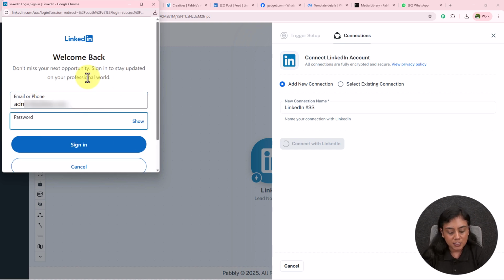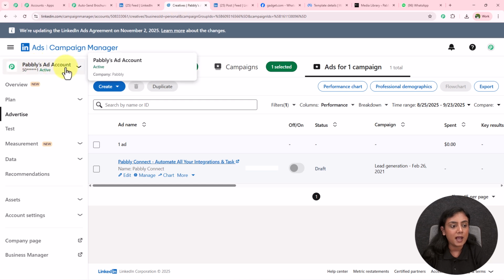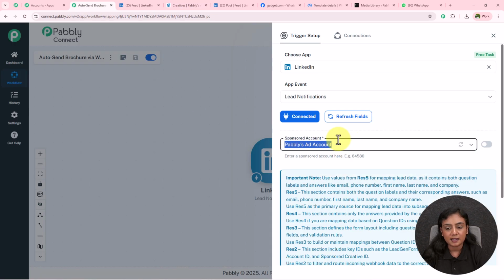So I'm going to enter the password of my account right here and then click on this button right over here, and the connection between LinkedIn lead ads and Pabbly Connect is successfully created. See how simple it was? Now next, it is asking for the sponsored account. I have a sponsored account in the name of Pabbly ad account. So I'm going to select that account right over here.